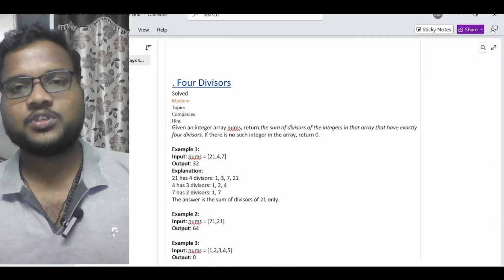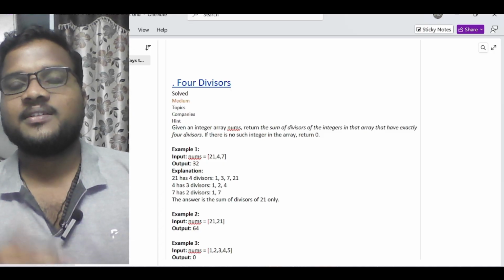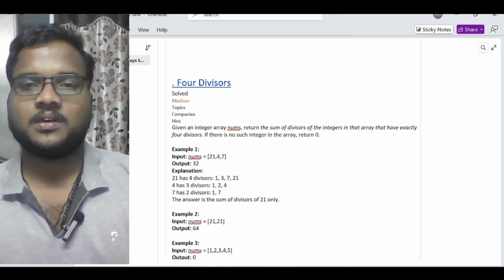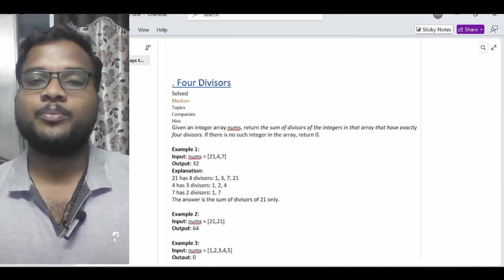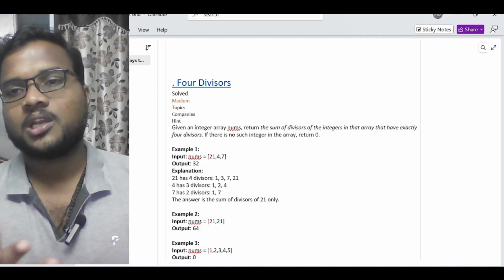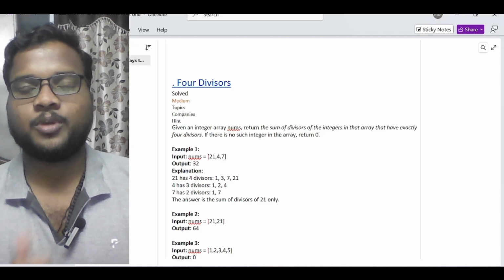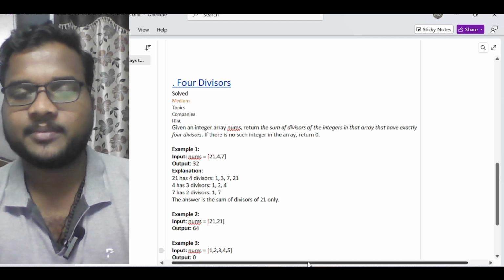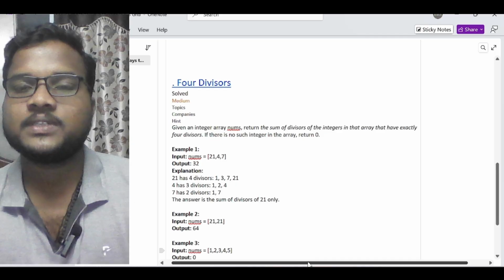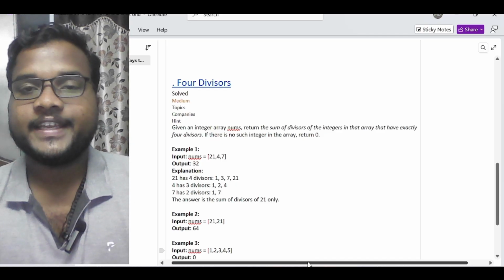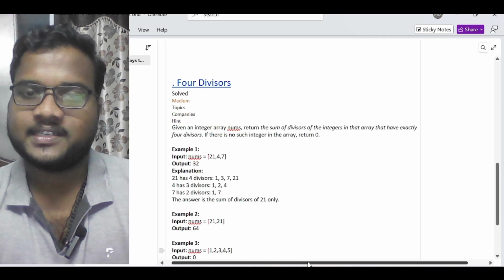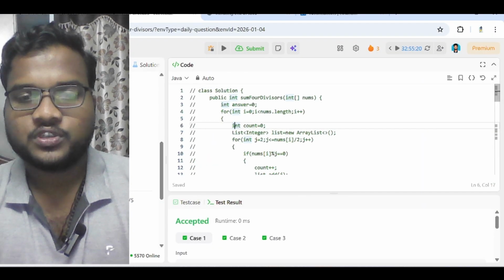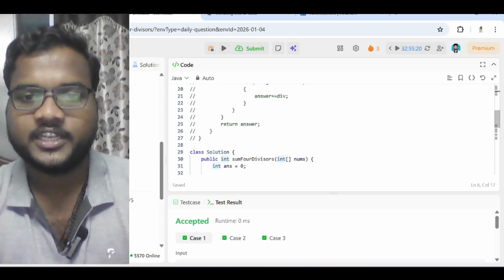The brute force approach of solving this problem is nested for loops. Okay, using nested for loops, we can solve this one, but that brute force will not satisfy all the test cases of the given problem statement. Let's see the brute force first. You understood the problem statement, right? We just need to sum the divisors of each element if the number has exactly 4 divisors. That's it. Okay, this is the brute force approach which I have done initially.